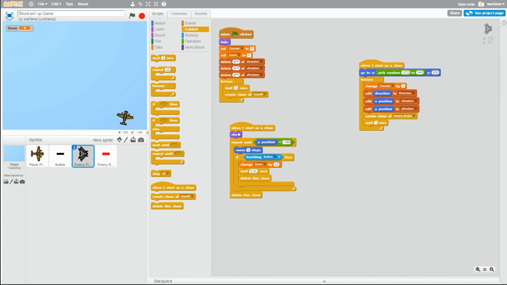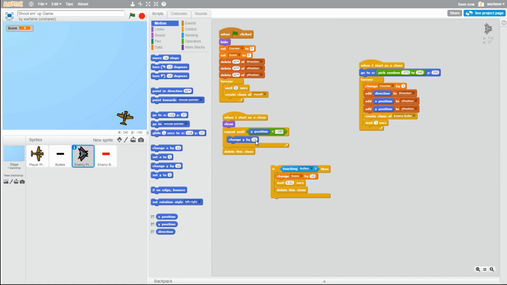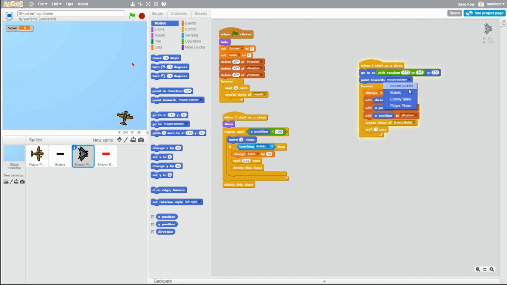Let's replace the move 2 steps in the enemy plane with a change Y by -2. So yeah. Or actually, I will keep that. Actually, never mind. Sorry. You know what? I'll keep that, and I'll just make the enemy plane still point towards the player plane. So let's just add that back in, and now we should be good. There's our enemy planes, and they point towards the player. Nice.